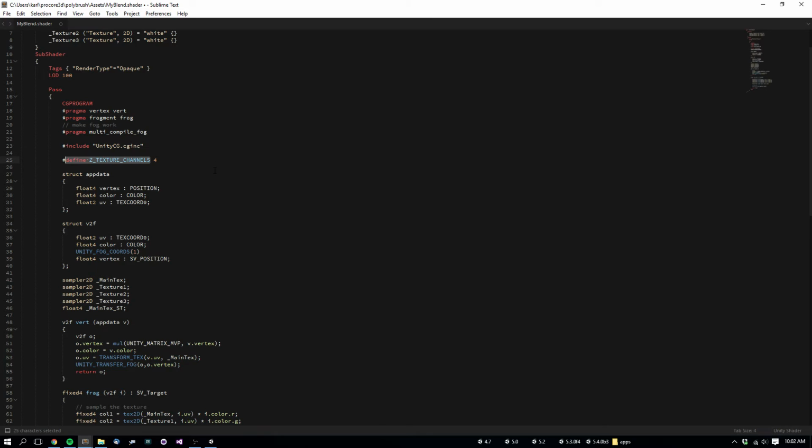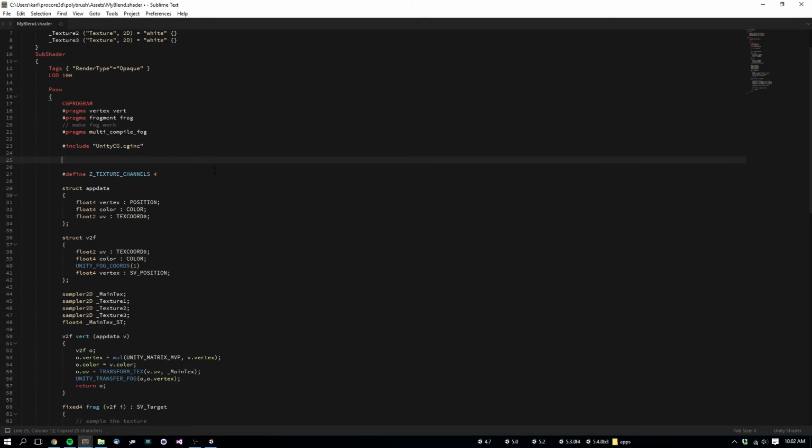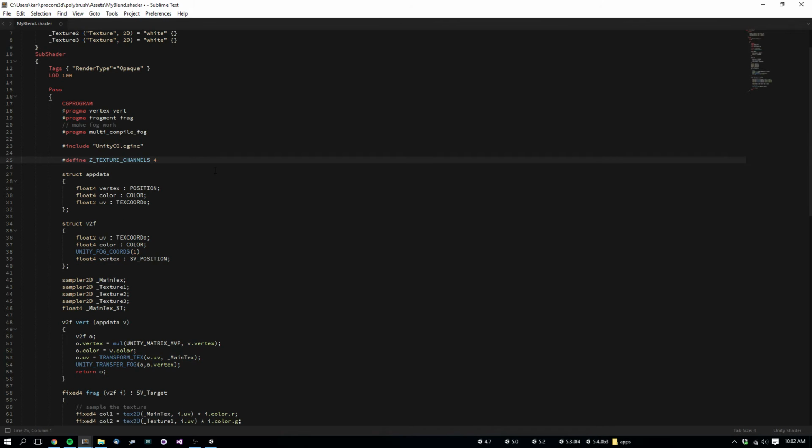And the important part is this bit right here. As long as you have defined Z_TEXTURE_CHANNELS and a number somewhere in your composition, you could even do this if you wanted to. Polybrush can pick it up and read that. Okay, so that's half of it.